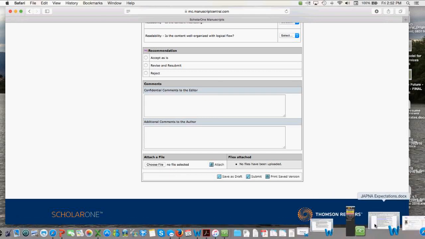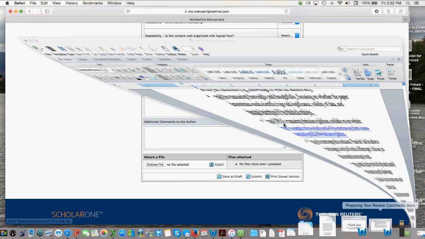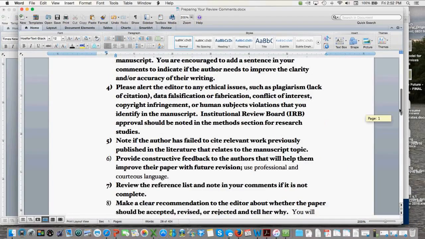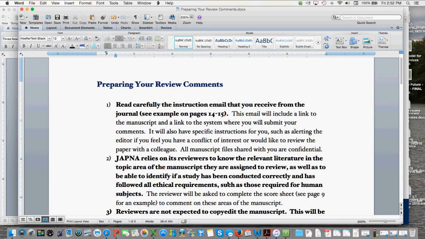Let's look at these tips for preparing your manuscript review. Read carefully the instruction email that you receive from the journal. See an example on pages 14 and 15 of the reviewer manual.